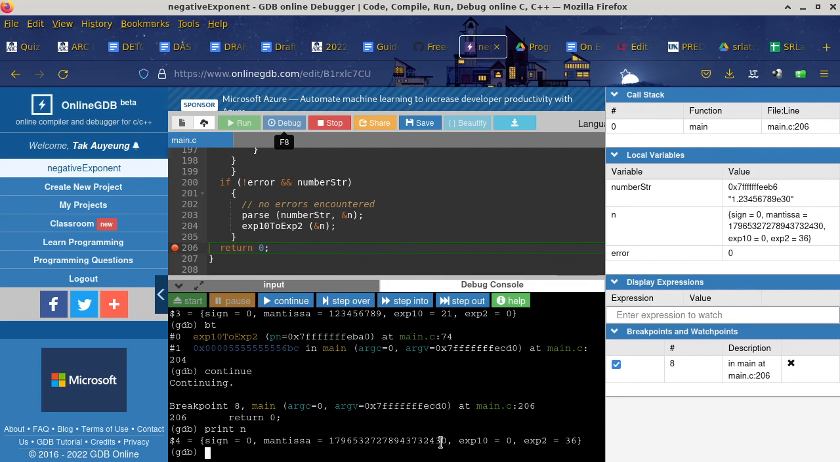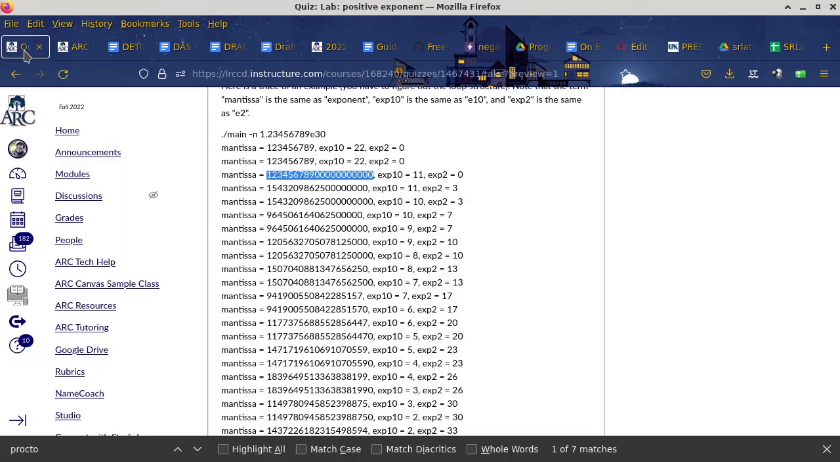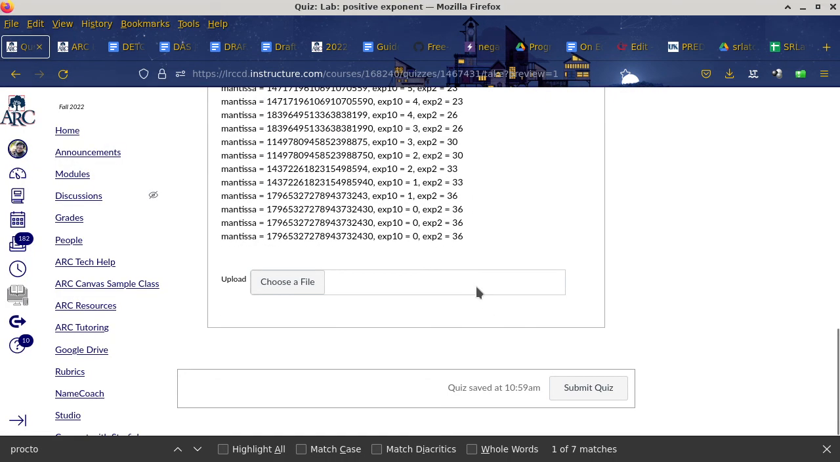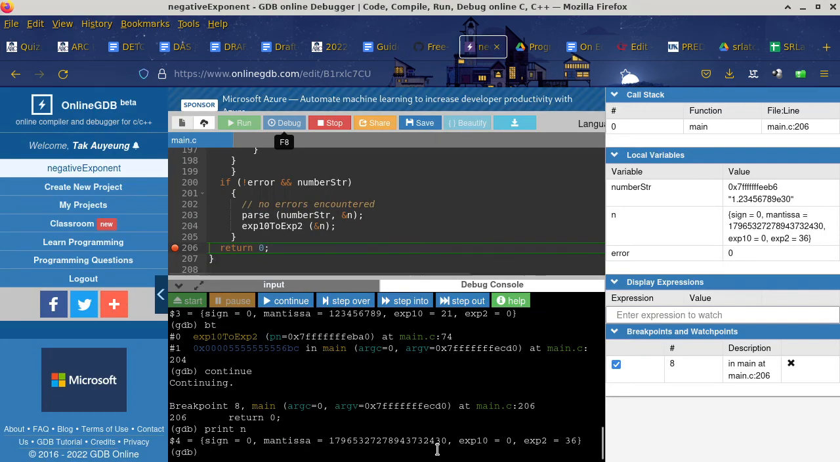All right, so this is what n has, and we need to compare that to the log in the program. So we look at, so exp2 is 36, that's correct. And then Mantissa starts with 17, ends with 30. And I think that's what we are seeing. Yep, so that's exactly what we saw. So I feel somewhat comfortable that the program does what it's supposed to at this point.